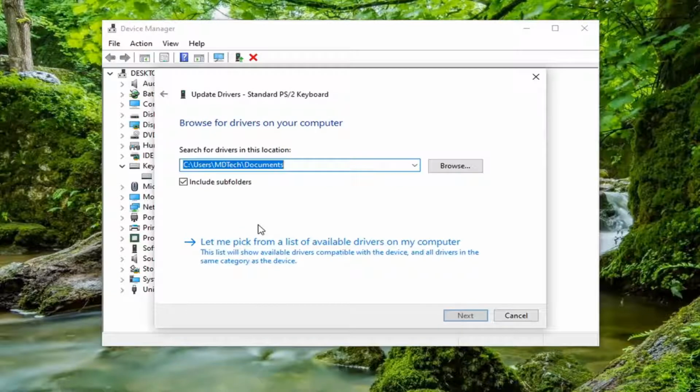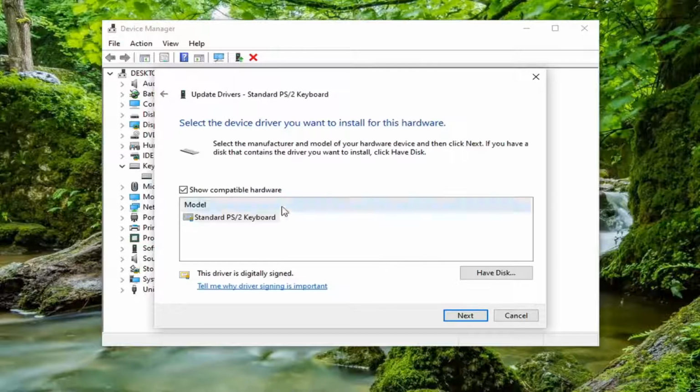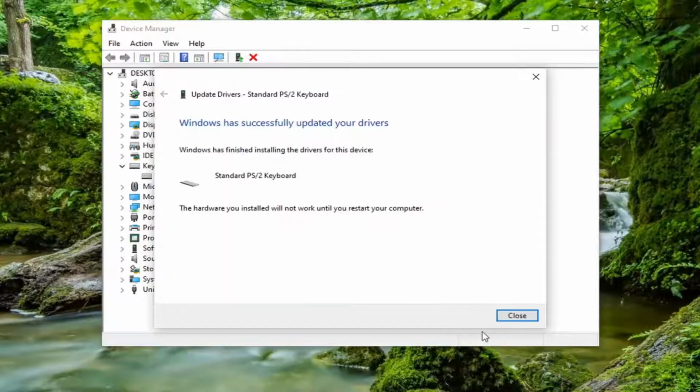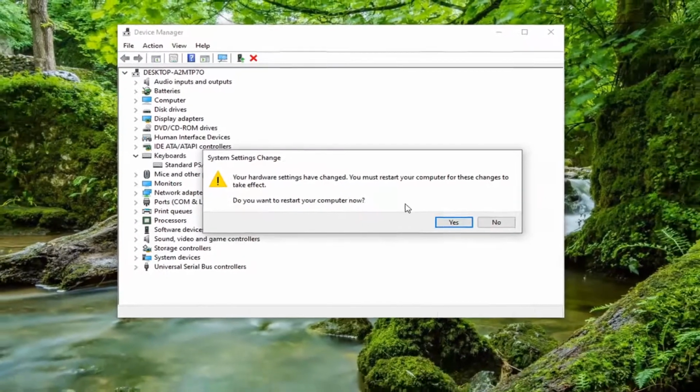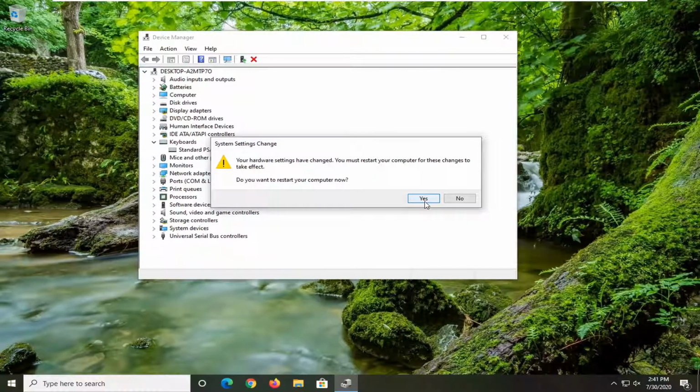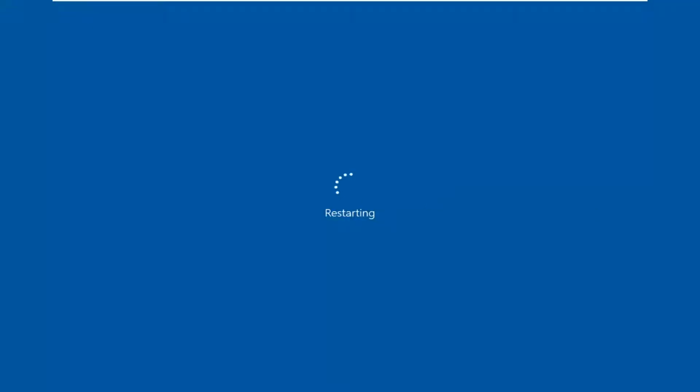Select browse my computer for drivers, and then select let me pick from a list of available drivers on my computer. Select whatever standard one comes up here and then select next. Should say it has successfully updated your drivers. Go select close. And you will need to restart your computer at this point, so we're going to go ahead and restart it, so go select yes.